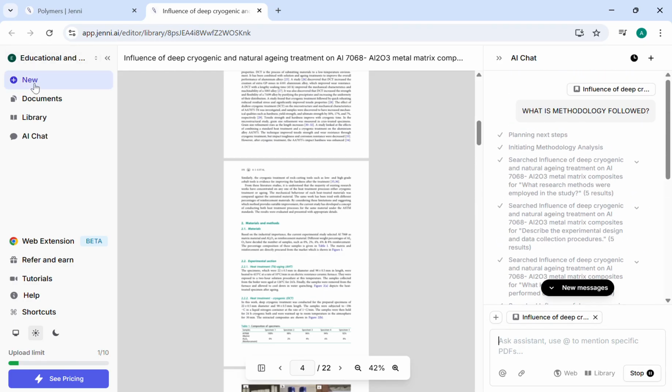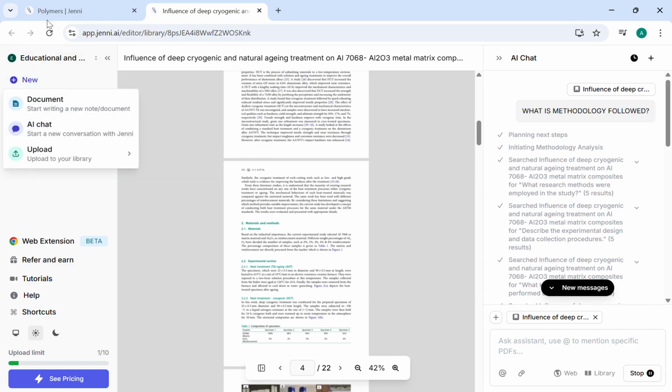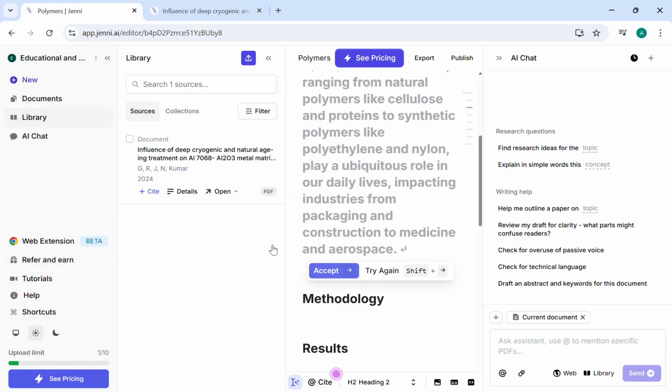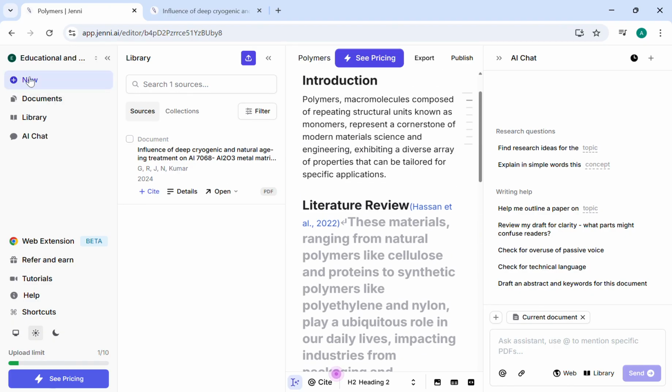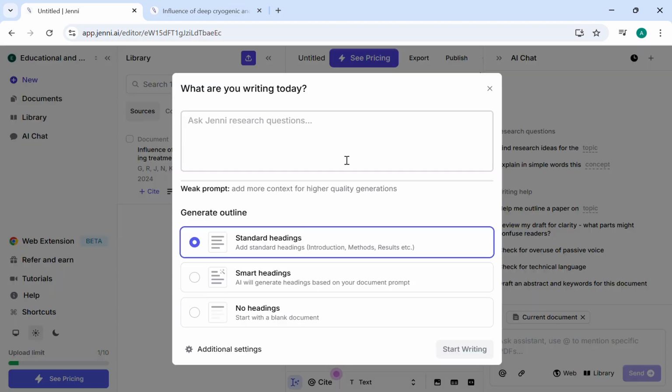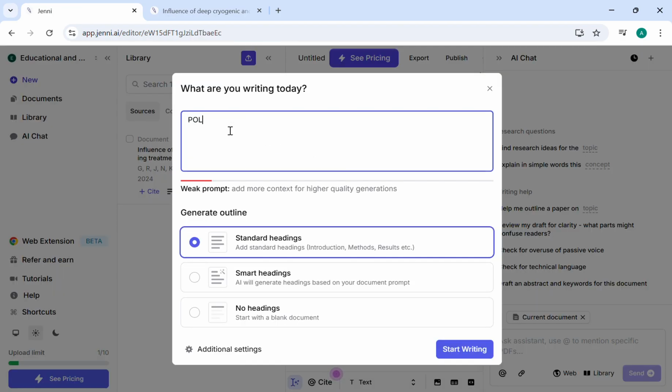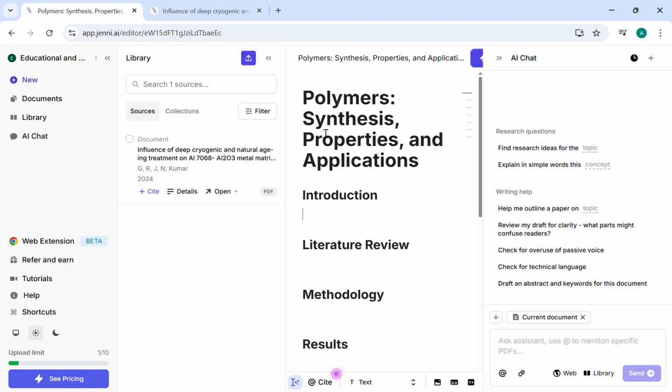So this is the one tool that I wanted to show for the researchers or the faculty, that you can use to create a new document, or anything you want to. What are you writing today, for example polymers? As such you can go with the start writing part.